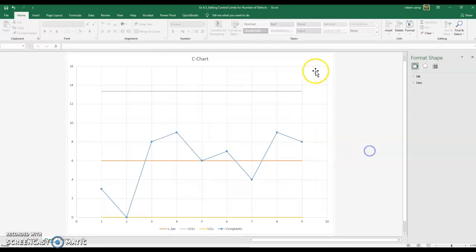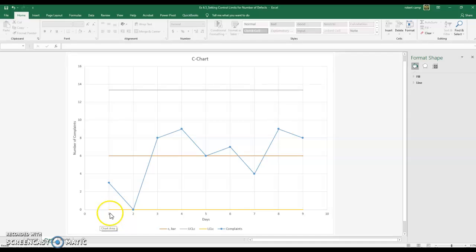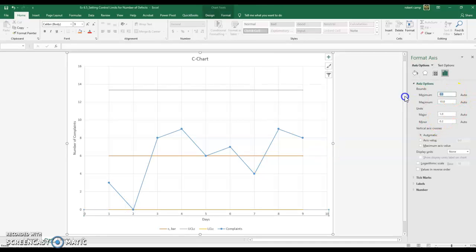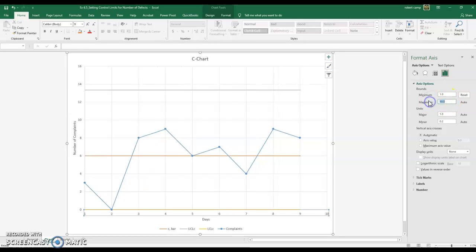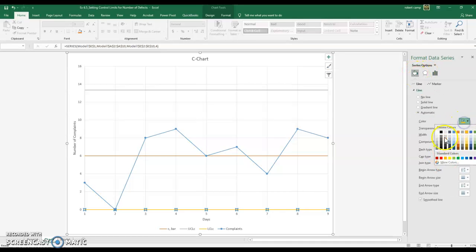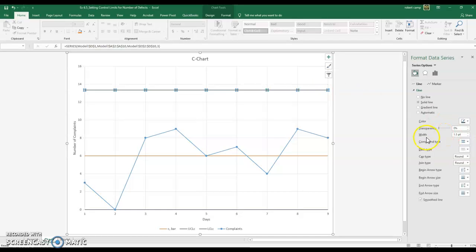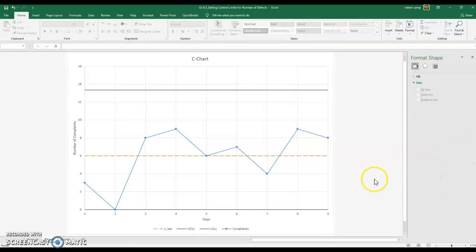Hit OK. Now let's title our axes. This one is number of complaints. We don't really need a unit for that. This one is days, and we don't need a number for that. Let's format this axis. We're going to run this from 1 to 9. No reason to have all that empty space there at the end. And then once again, I like that blue-gray for my upper and lower limits, and I like my average to be a dotted line. That's not required, it's just what I like.